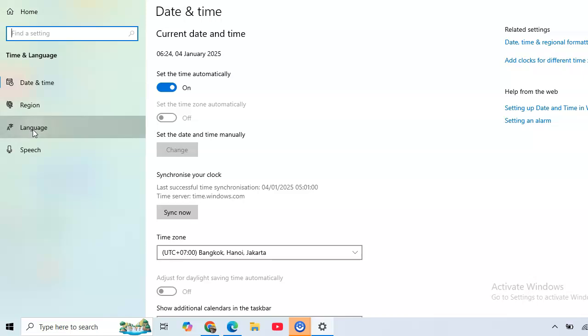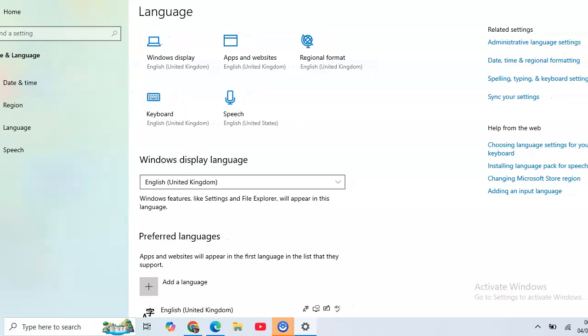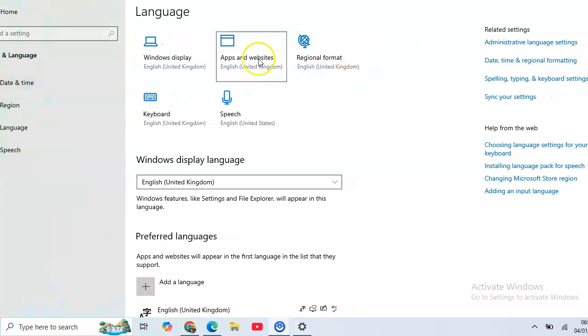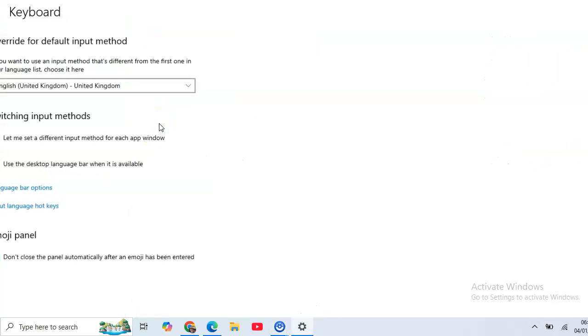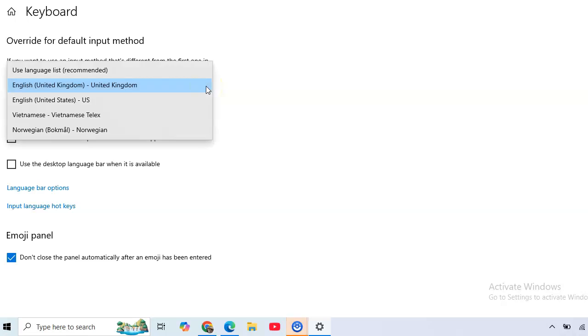And then language, and you see here keyboard. I have English United Kingdom. Just click on it and then just click on the arrow.